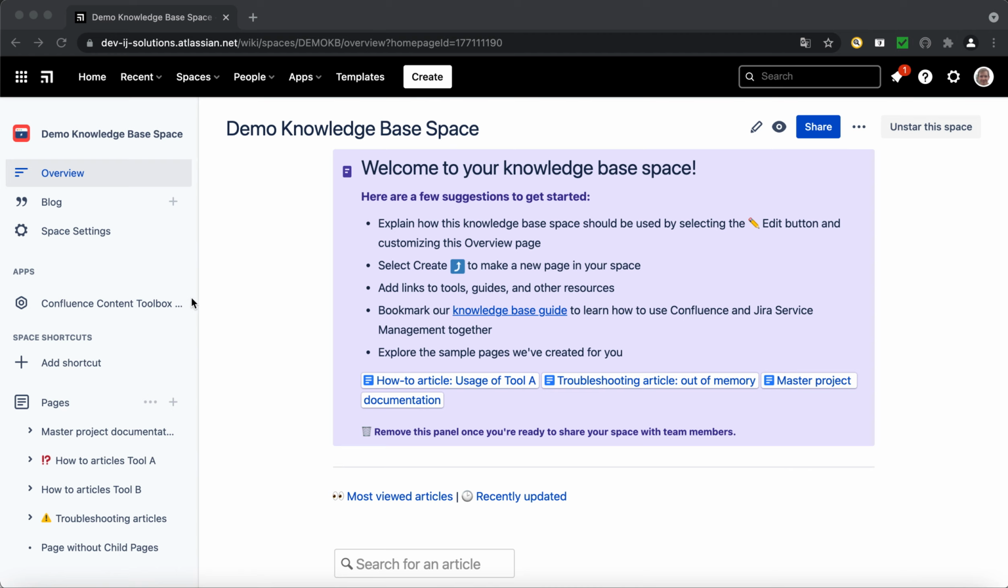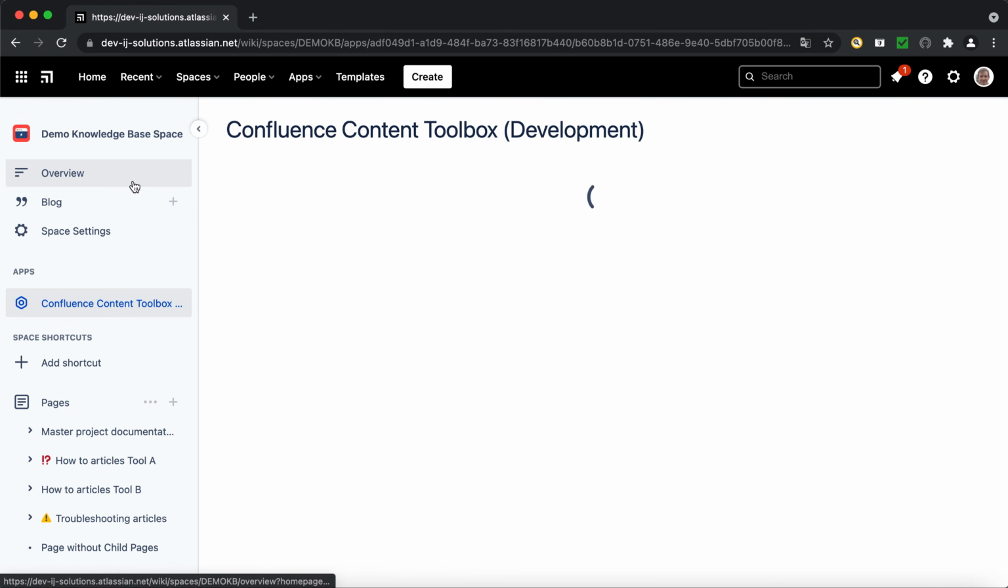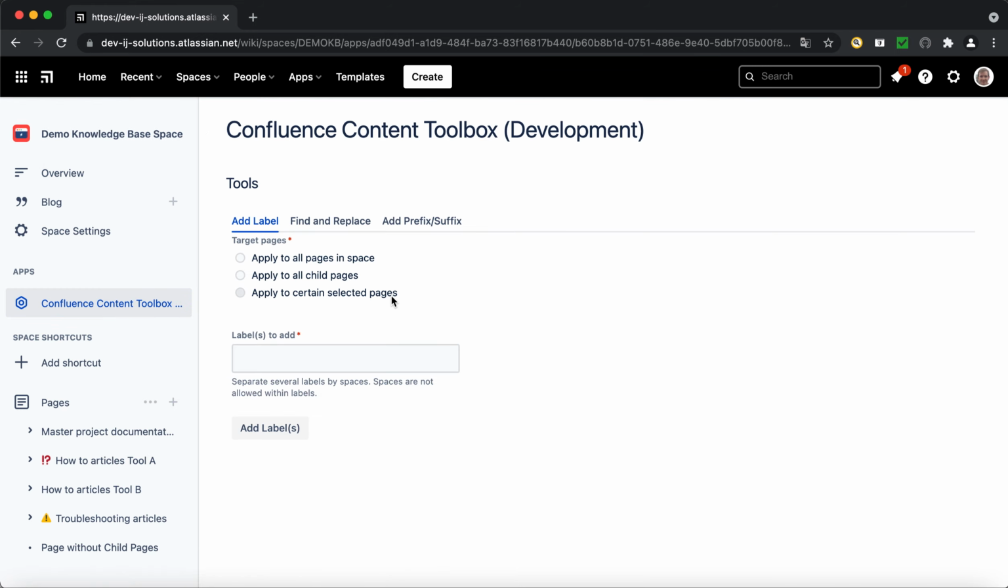If the app is installed in your instance, you will see a Confluence Toolbox page in every space of your instance, and if you go to that page you will see the different tools we provided that help to structure and modify the content of your Confluence pages.